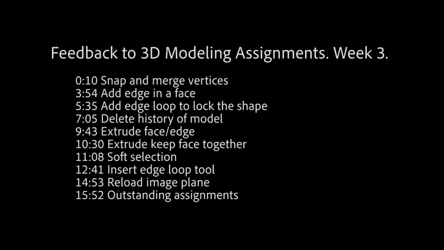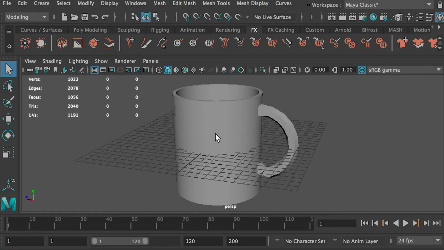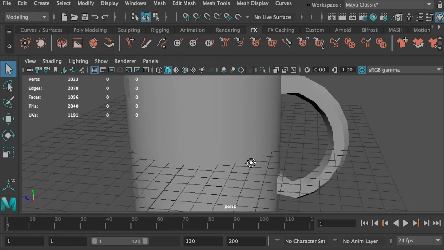Hello class. In this video, I'll explain the common issues you had in the week 3 assignments, and I'll also show you some grid models you have submitted. So this CAD model has several issues.